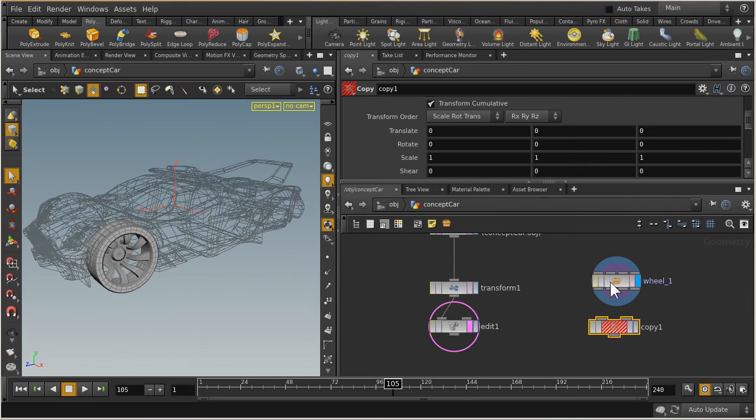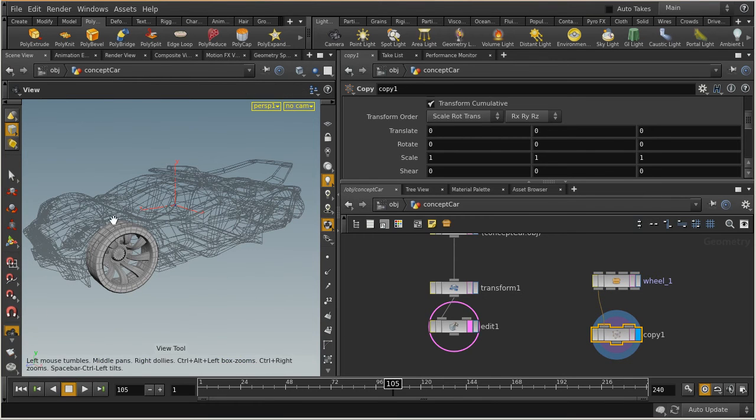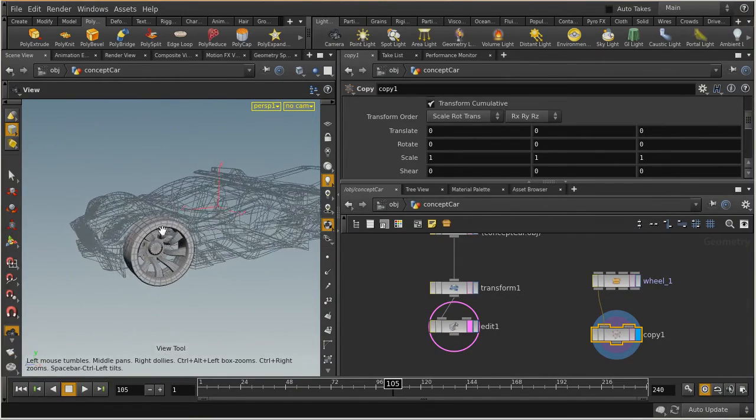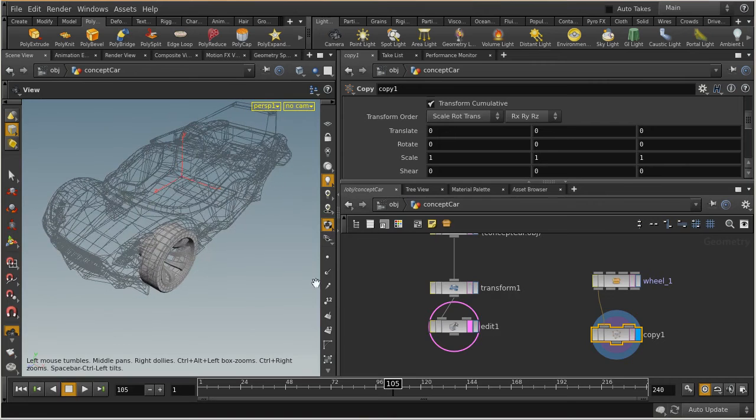And I want to connect the very first output of the wheel node, on the far left-hand side, to the very first input of the copy node. Now I'll move my display flag down to the copy node. Now at first, it appears that nothing has happened inside of the viewport. We still only have one wheel. Well, that's because the copy node right now is currently only making one copy.